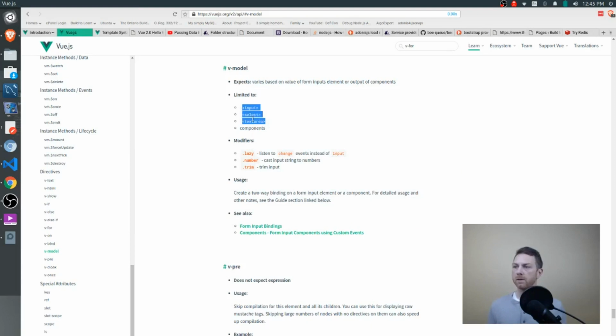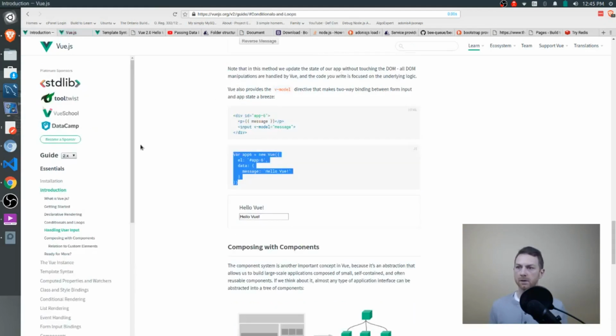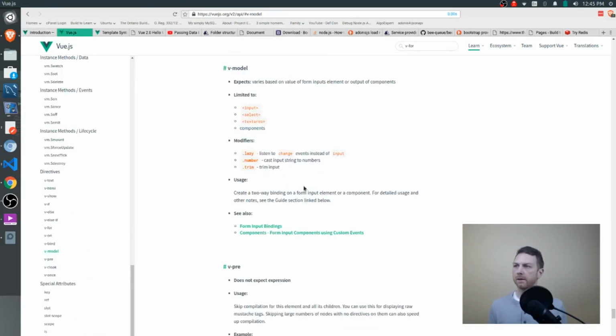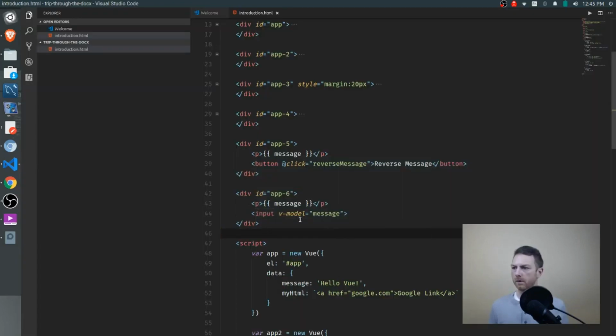Oh, and by the way, this isn't quite up to date. You can also bind this to radio buttons. I know that for a fact. And what else comes to mind? That's all I can think of at the moment. But you can bind it to radio buttons as well. I know that because elsewhere in the documentation, it does exactly that. So let's bind.